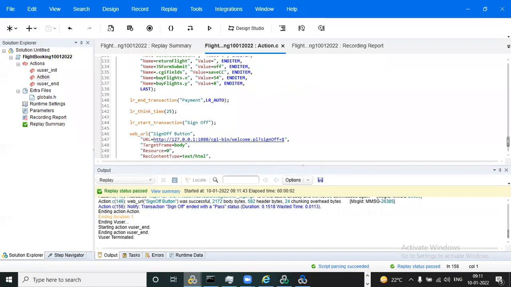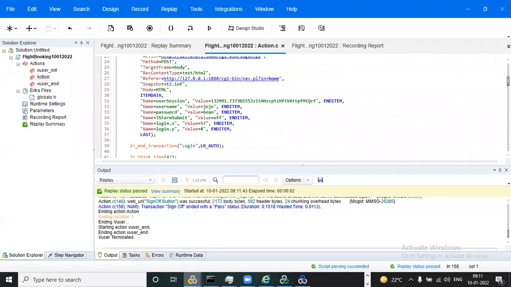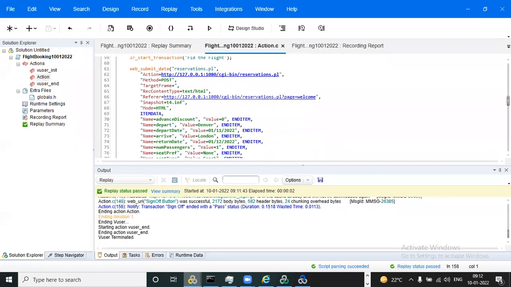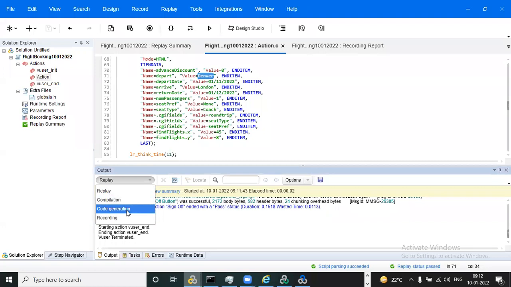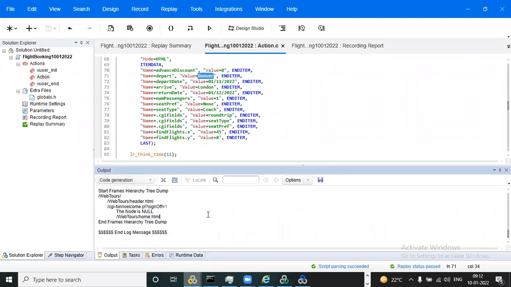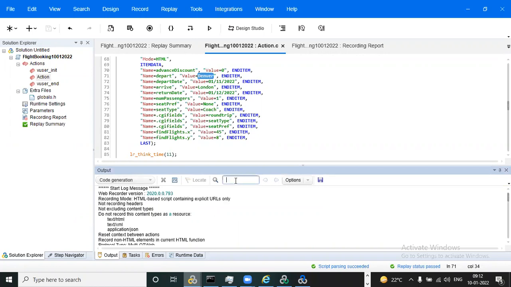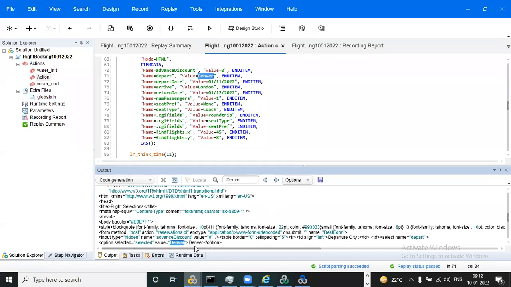Then you need to copy the dynamic value in your script. This is the dynamic value. Denver is the dynamic value. I copied this one and go to the code generation. This is the code generation and Control Home. After that, you can copy here and click on next. Then we find the dynamic value.